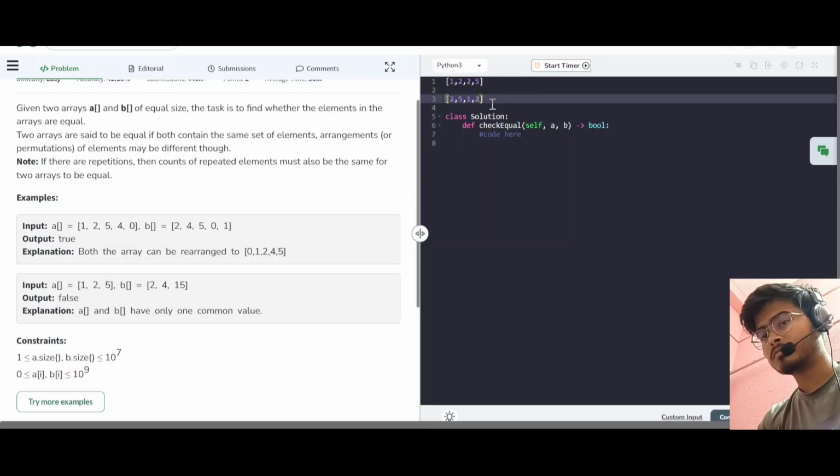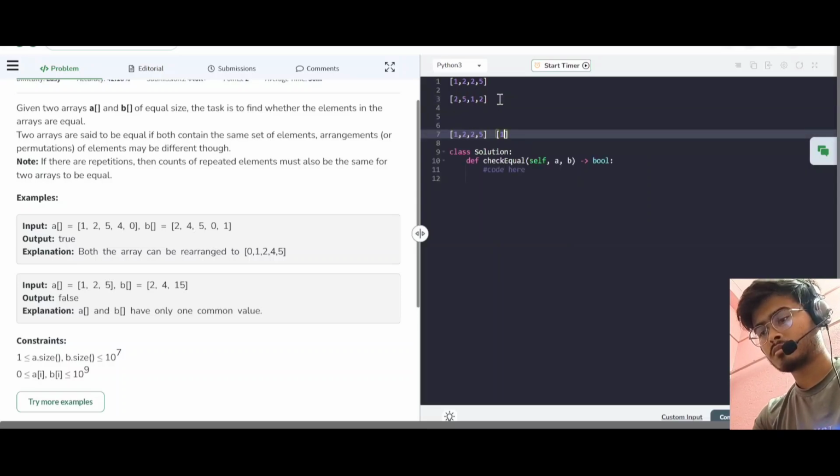Therefore, they are equal. But suppose the arrays are like this. Both arrays contain the values 1, 2 and 5, but their frequencies are different. In the first array, 2 appears twice. In the second array, 5 appears twice. Therefore, these arrays are not equal.